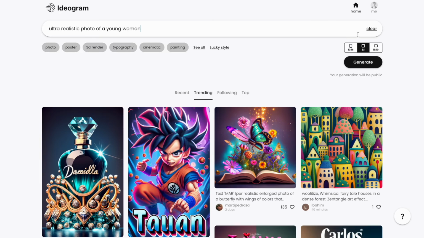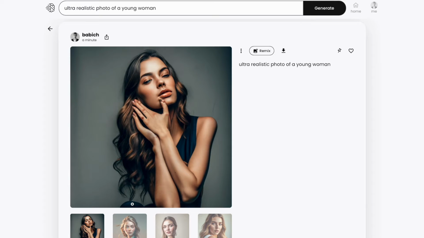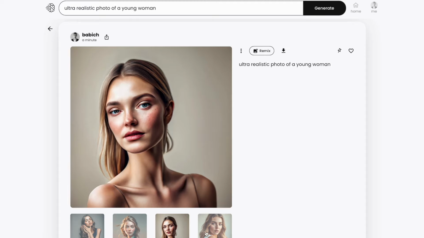I will test this tool for 6 common tasks. And the first task is generating realistic images. The prompt I submit is "realistic photo of a young woman." Like many other AI image generators, Ideogram generates a set of 4 images.